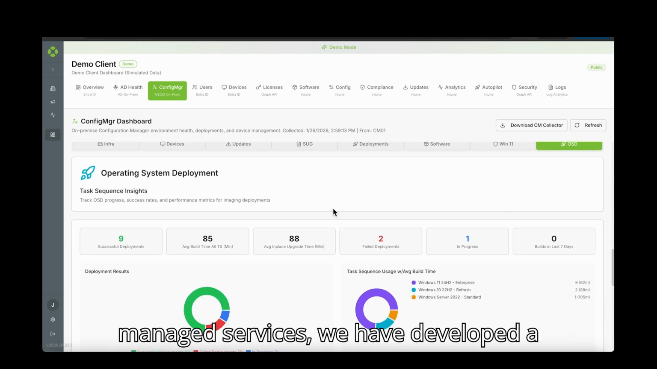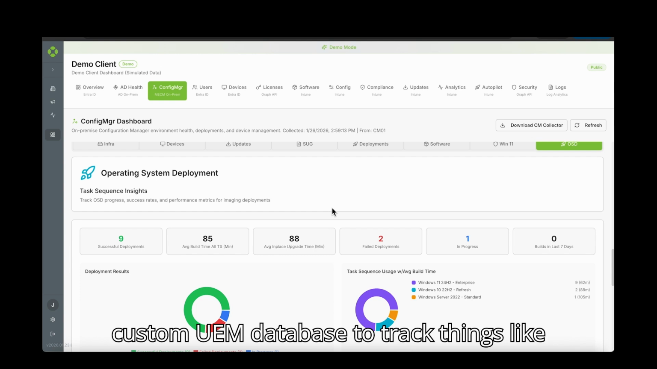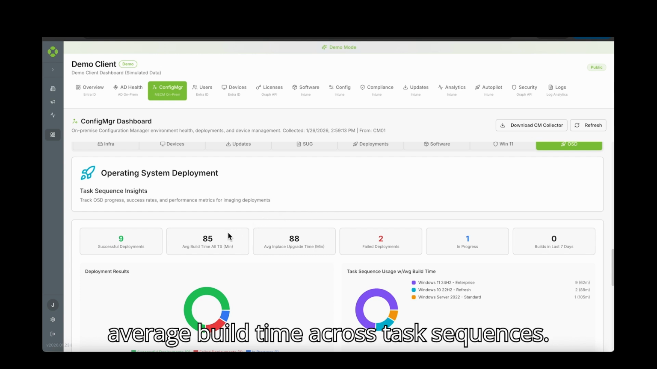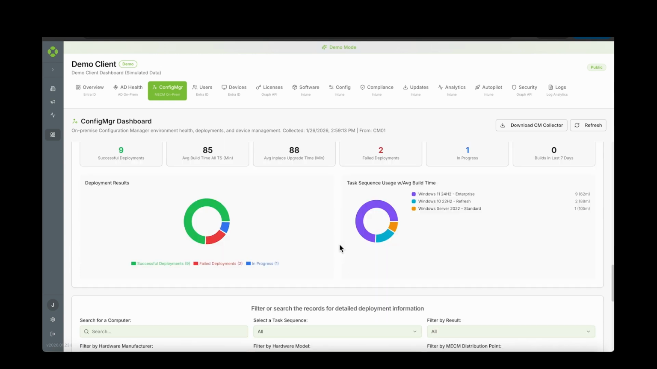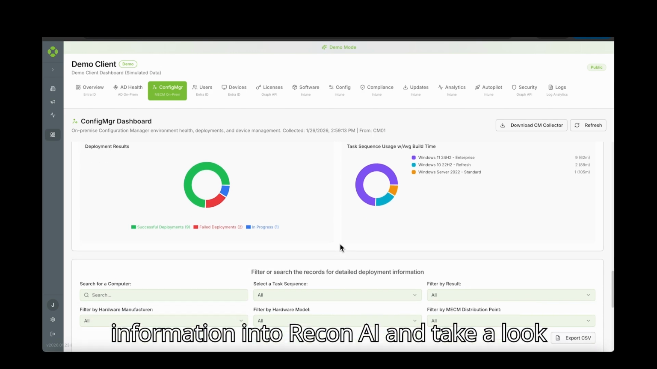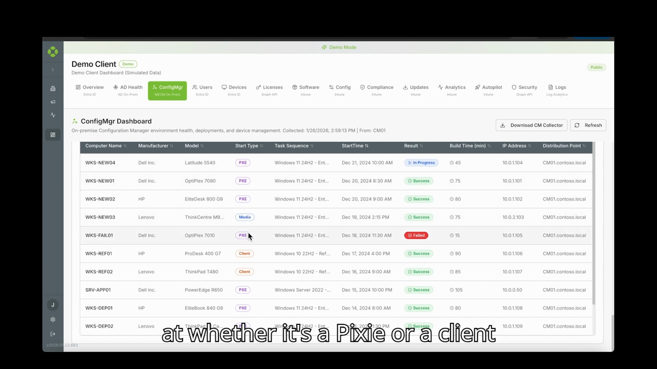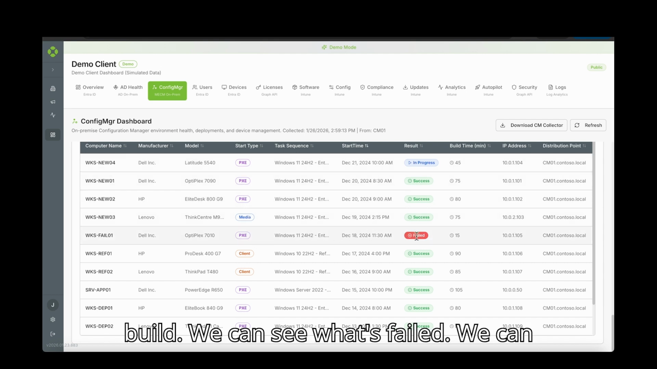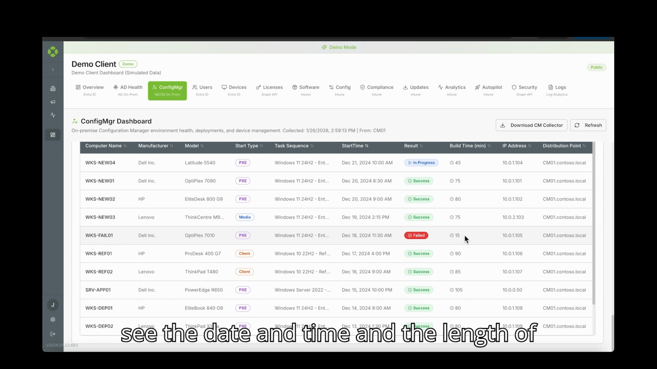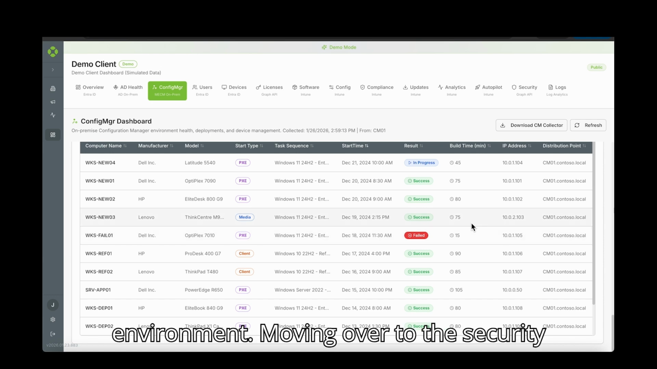Inside of our managed services, we have developed a custom UEM database to track things like average build time across task sequences. Using that data, we can pull this information into Recon AI and take a look at whether it's a Pixie or a client build. We can see what's failed, we can see the date and time, and the length of time that it took to actually build the environment.